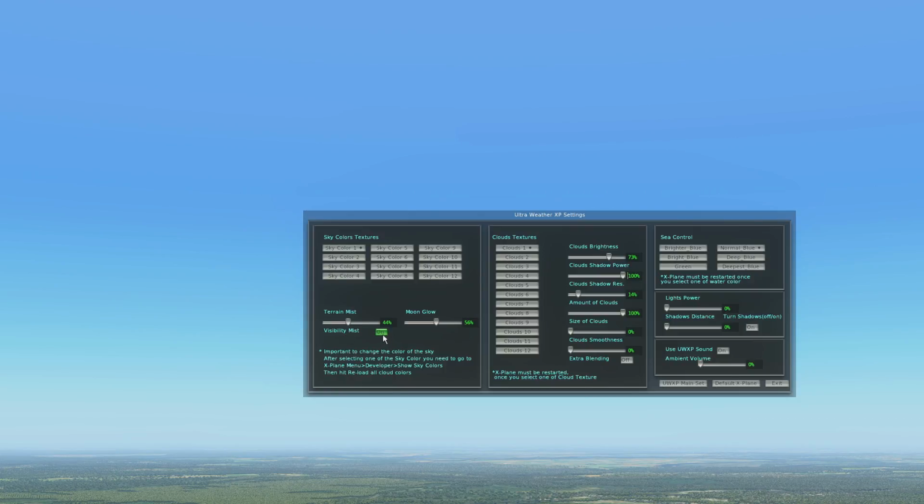All right, so turn down the visibility mist, and I found to use terrain mist at about 4. That gives me the perfect horizon on the perfect day.